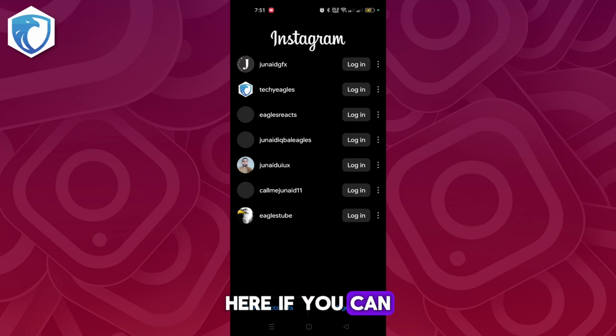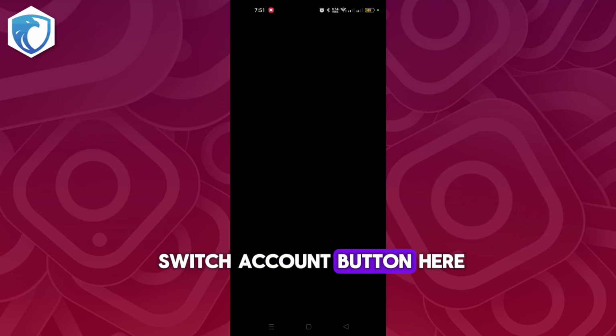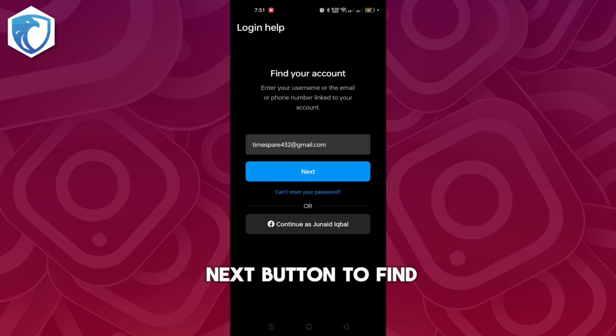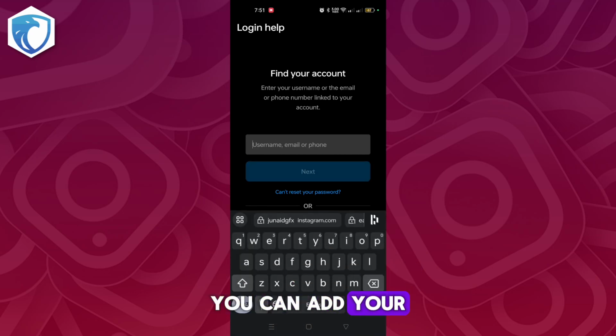Here if you can see the account you want to log in, you can directly click on it. But in case you are not seeing your Google account, then click on the switch account button. Here you can click on the next button to find your account. But if you are not sure about the Gmail address, you can add your username.